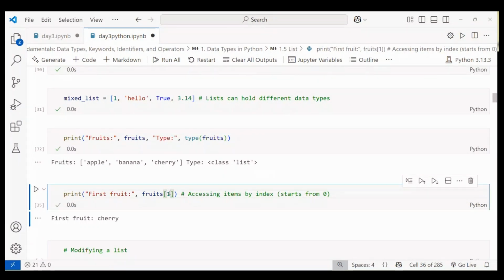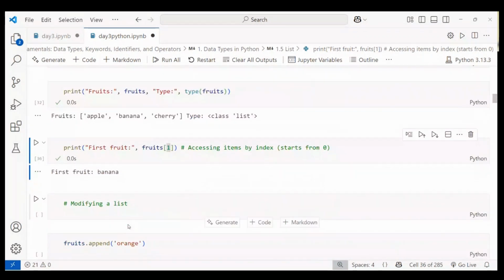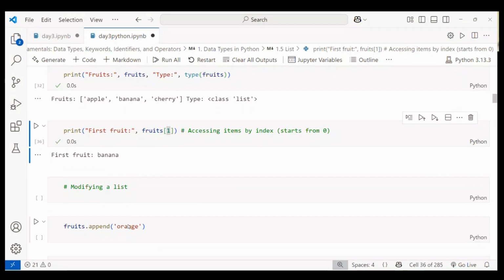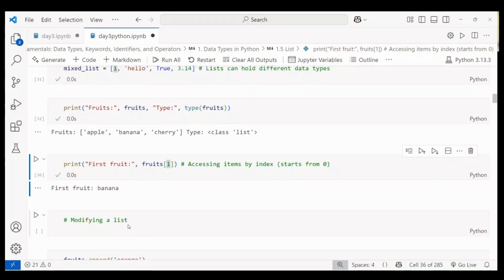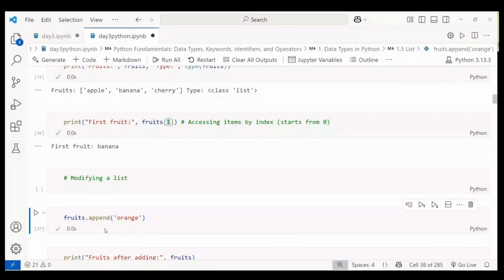Let's modify the list. List is mutable, so it can be modified. You can add or remove items. Let's modify the list; these keywords you will learn later, don't worry. Append means I am adding to the list. Fruits dot append, I'm adding to the list. If I want to add items to the list, I have to use the word, what is that? Append. I'm adding the fruit orange. Let me print after adding.